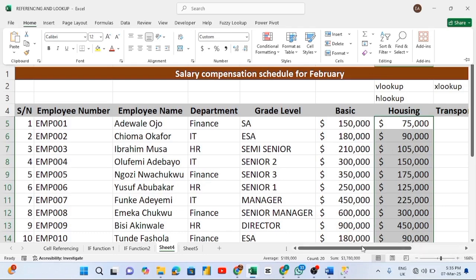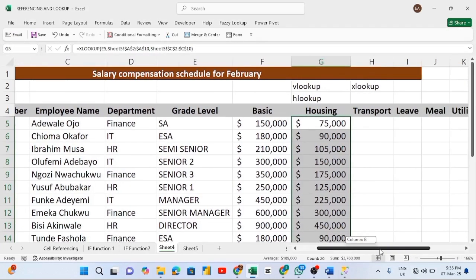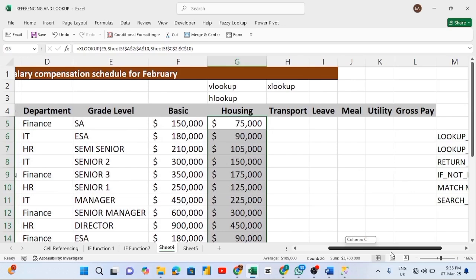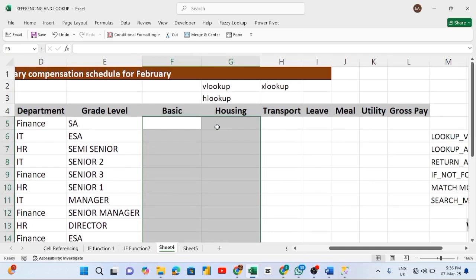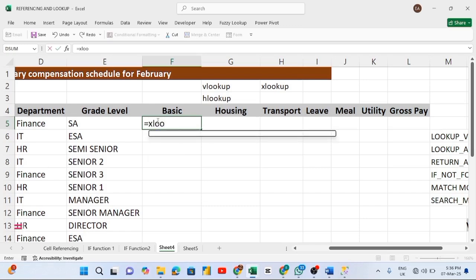Go ahead and do the same thing using the same formula to fill in the whole sheet from basic to gross pay. But we can actually use only one formula to fill everything up. Let's try that out. So I highlight here and delete. Let's try it, just one formula to fill everything up. Equal to XLOOKUP, lookup value. So the lookup value is cell A5.